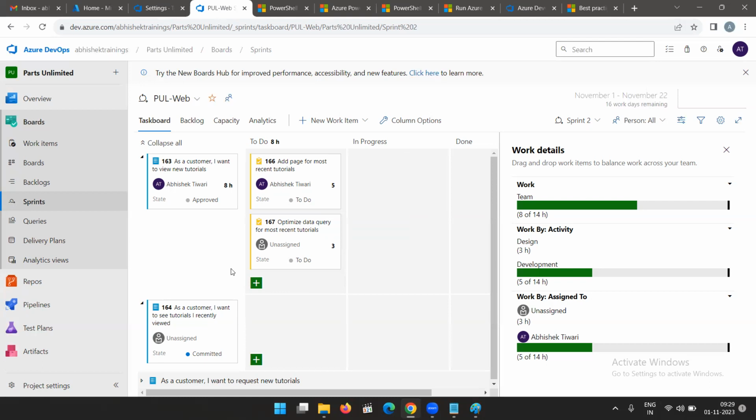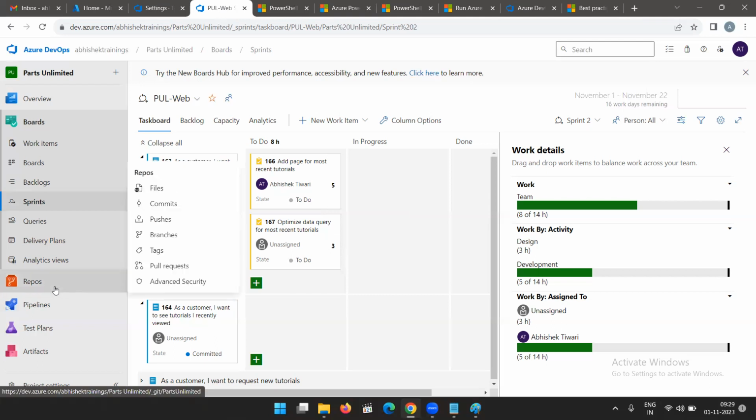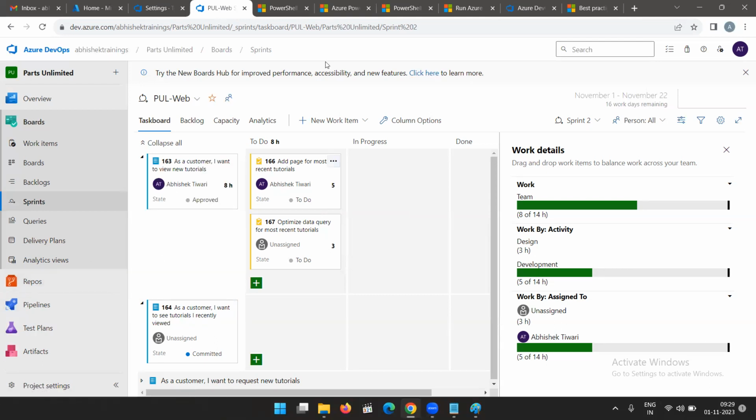These all things come in sprint planning, right, Abhishek? Which I was asking. Yes. Okay. Sprints are there. Then we'll be discussing queries, then delivery plans and analytics. Maybe tomorrow we can complete all these boards. And then we'll be starting with our project from the repos and all. From the very basic project we'll be starting. Tomorrow we'll complete this. As of now, it's 9:29. I have to see another class. Okay.